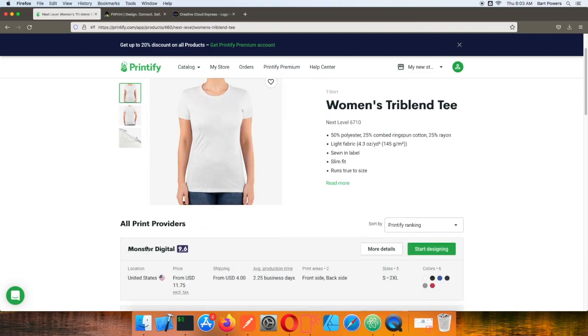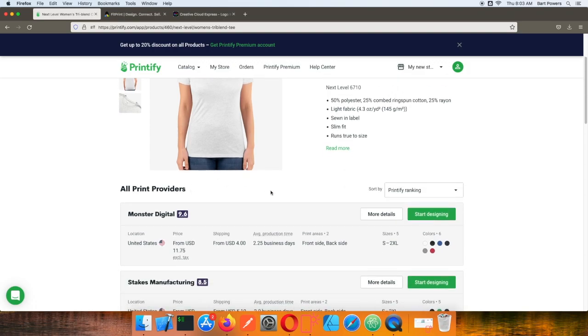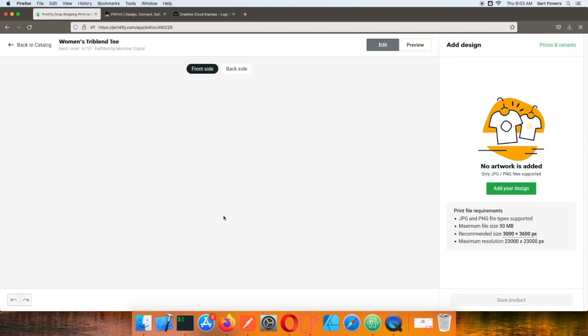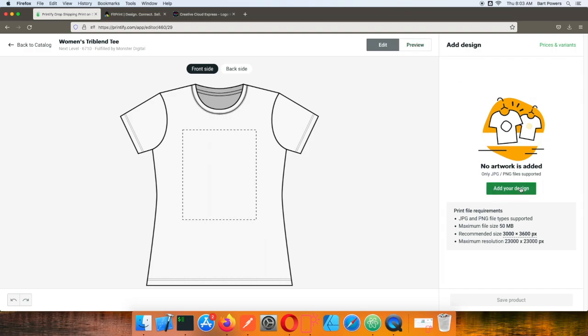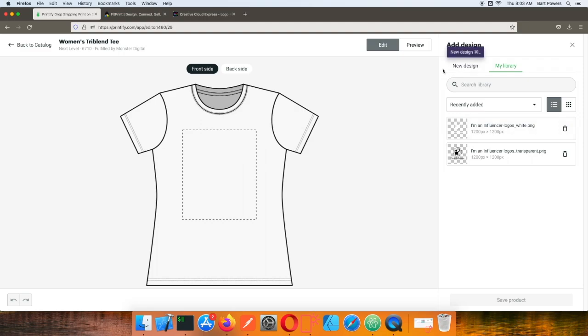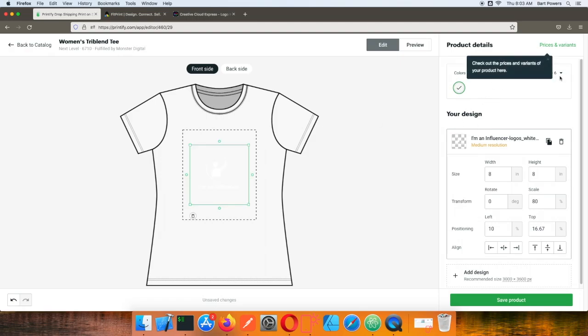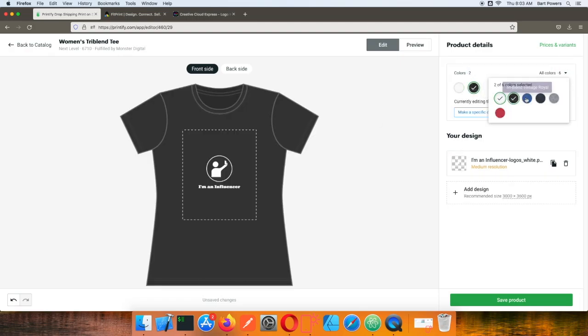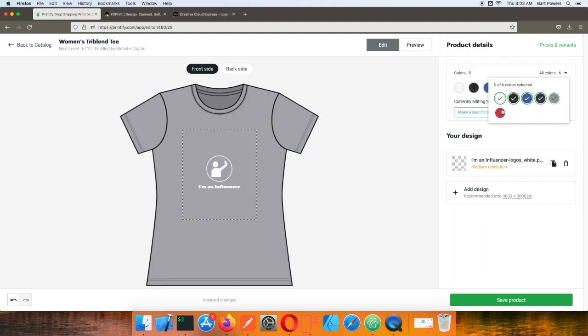It's always good to try to use the same print providers because you can save on shipping for your customers once you do that. So I'm going to stick with Monster Digital again. Add the designs. Now that we've uploaded the photos, they're just here in our My Library section. So I'm going to drop in the white logo. Again, we can't see it until we start looking at the other colors.